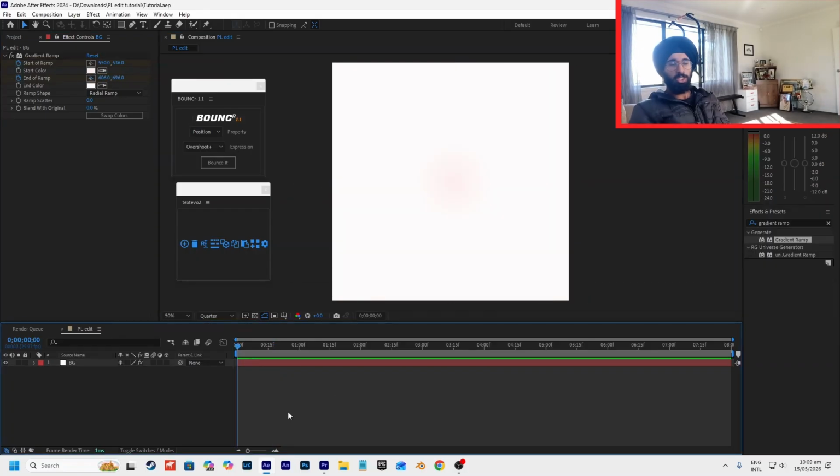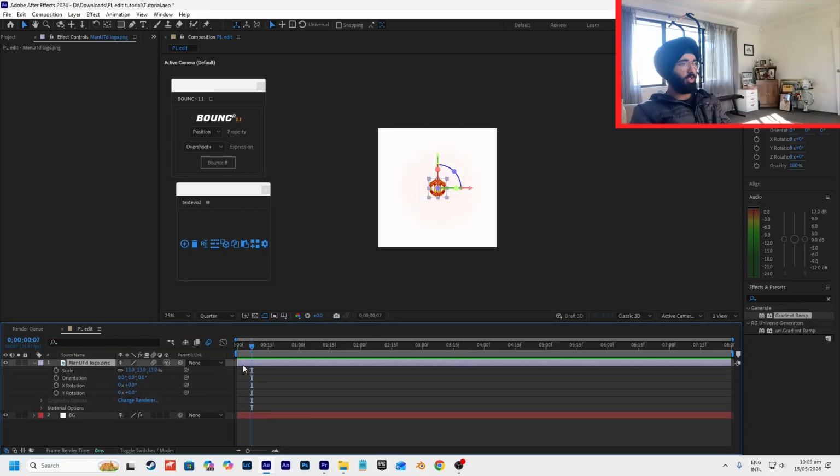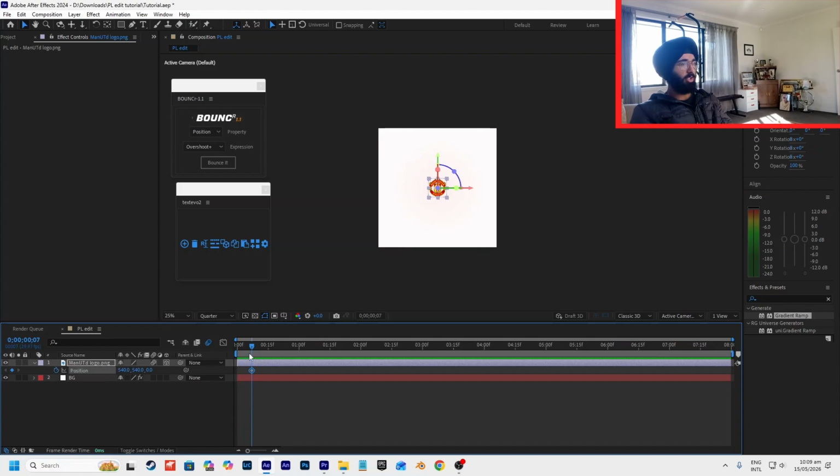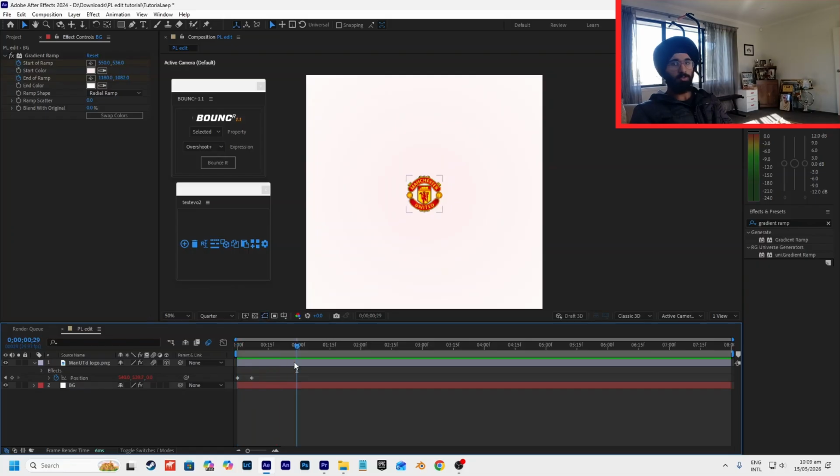The next step's going to be having the Manchester logo come in, and going to make it 3D with motion blur. A couple of frames forward, the position here, and then go back to the original and move it out of frame. And go bounce it, and we're going to go 35 and 6. Now it's got that bounce effect.